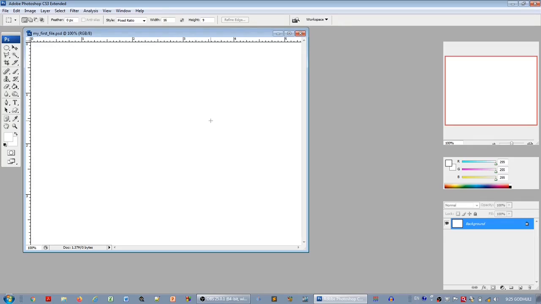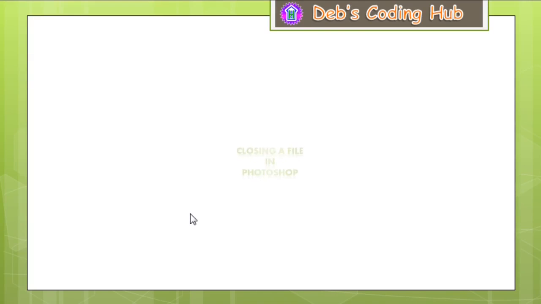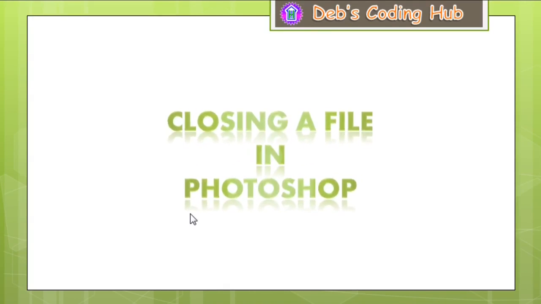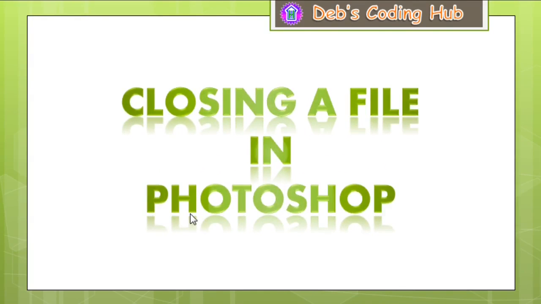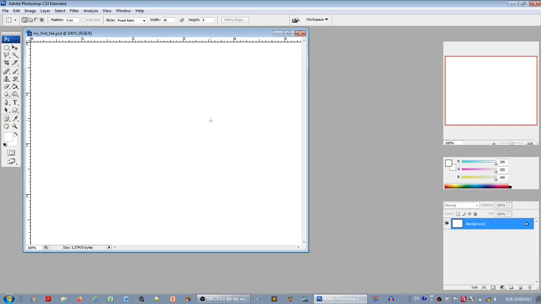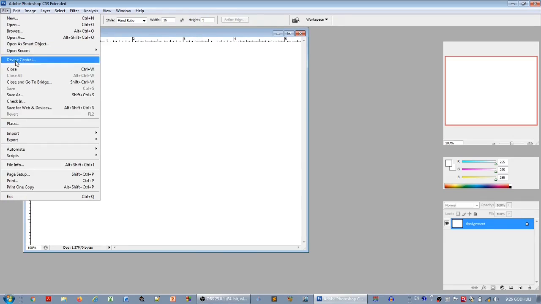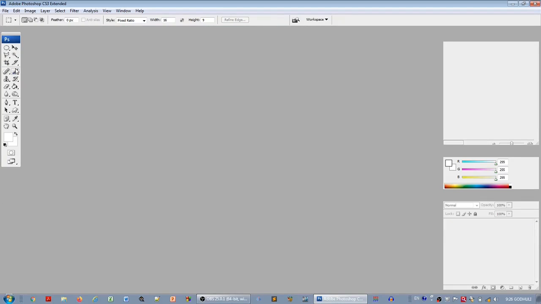So this is how we will be creating and saving a file in Photoshop. The next step is to close the file. To close the file, we can click on this close button in the document window, or we can go to file and then click on close. I can press the shortcut Ctrl W to close the file. Now I have closed the file.